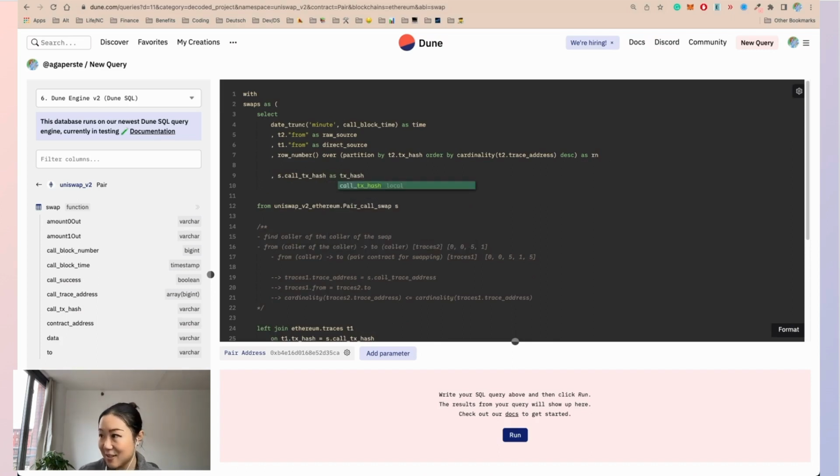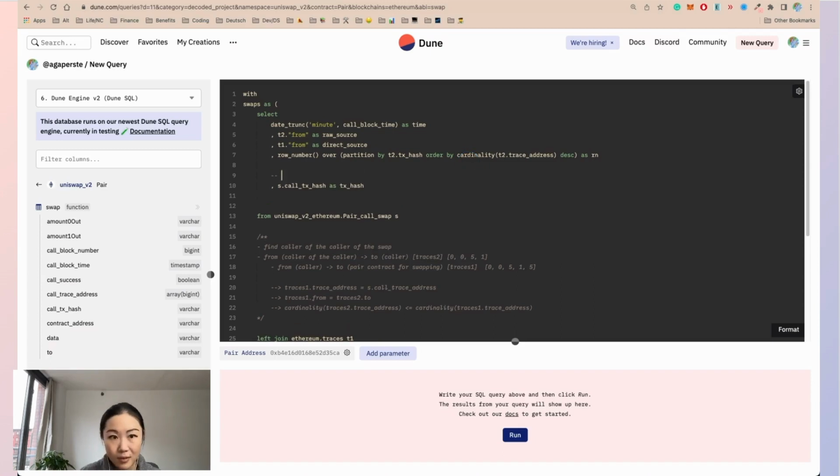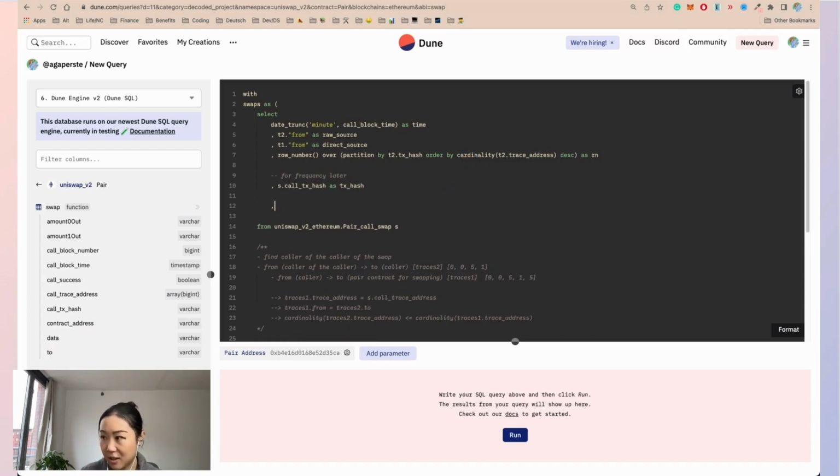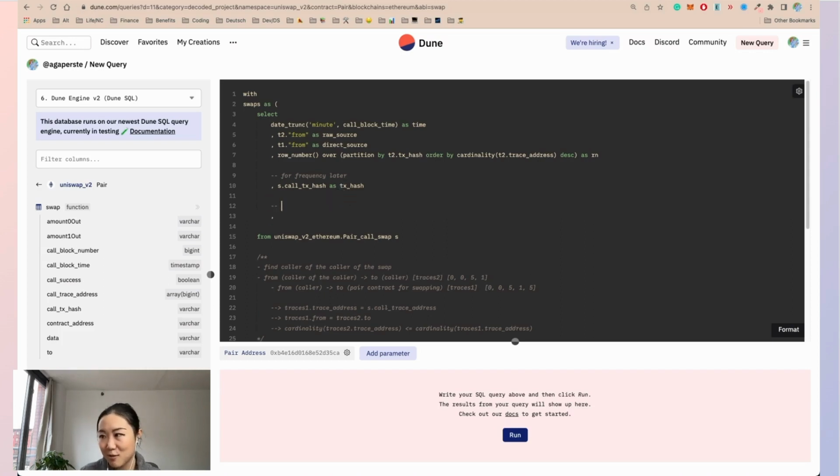Okay, so this is for... and then we need to grab the same amount 0, amount 1 as before. So we can calculate the volume, right? So for volume, we are just going to do our usual case statement.